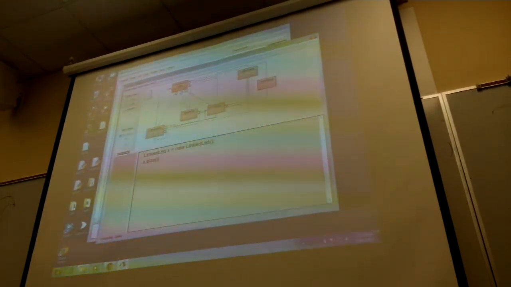X dot size should return? Zero. X dot next dot toString should return? Empty string. Now x dot add 5. And size is 1. What type of thing is x? Singleton. Is it an empty, a compound, or a singleton? It's a singleton? It's still a linked list. Let's add something else. X dot add 10. What type of thing is x?